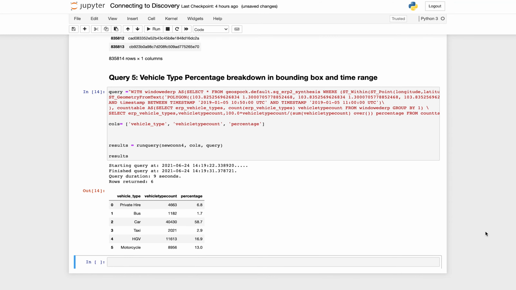And there you go, this is an example output. As you can see here, we've got 6 vehicle types, the vehicle counts for each of said vehicle types, and then the percentage of that within the bounding box and the time range.